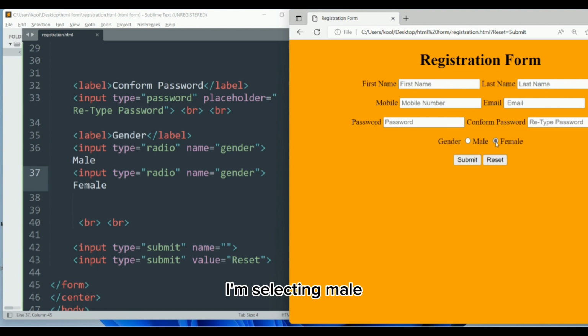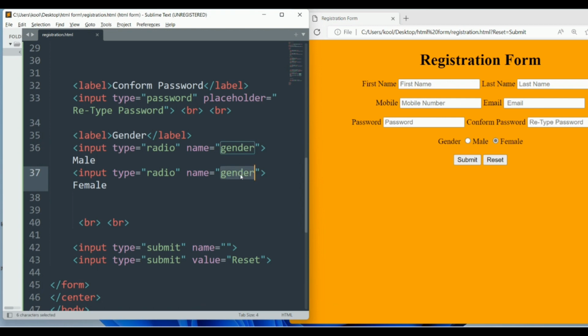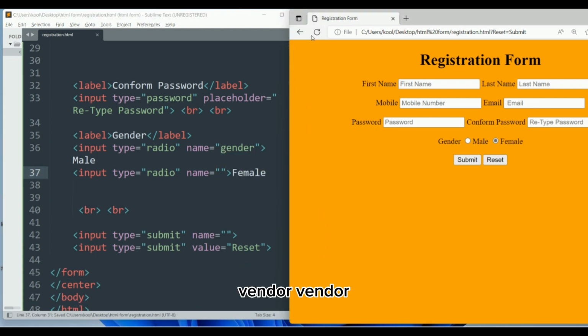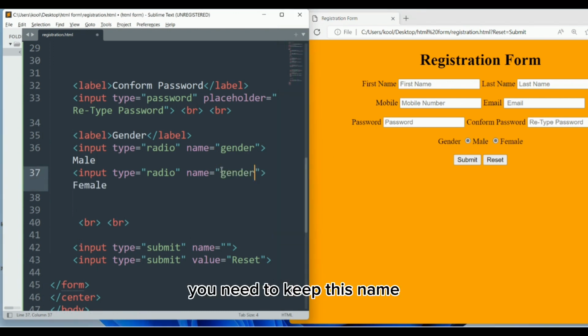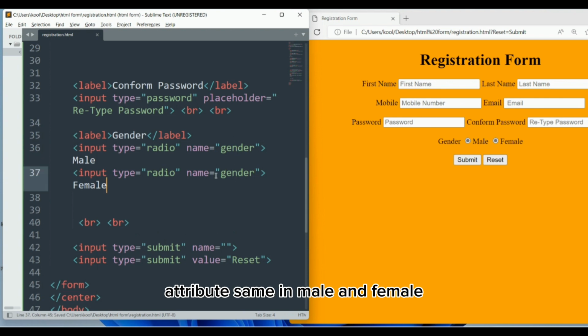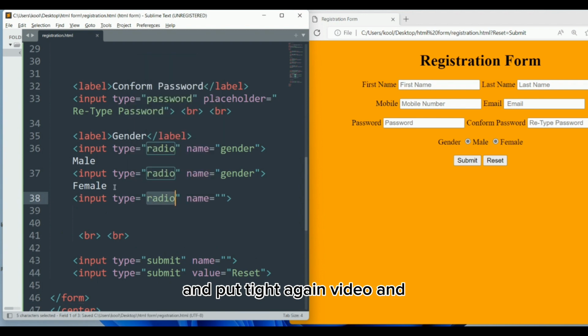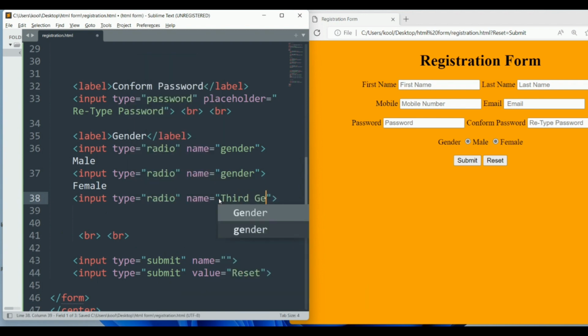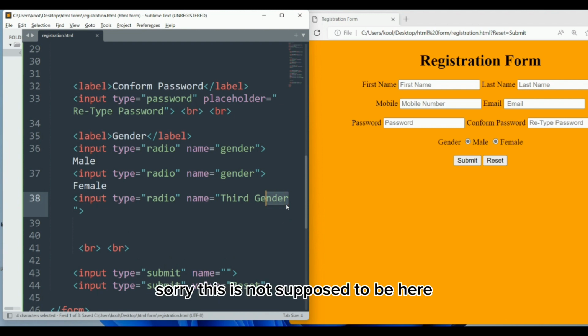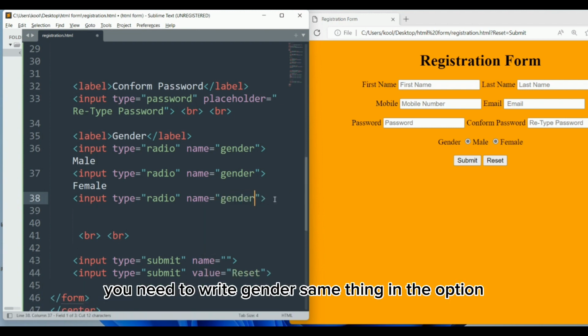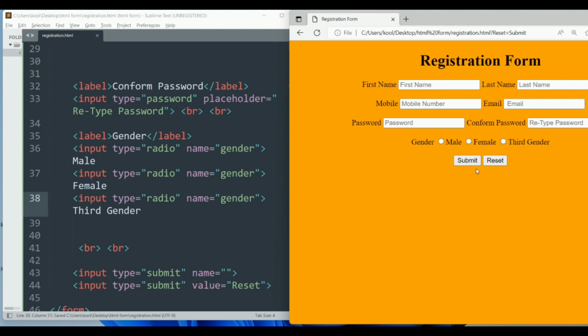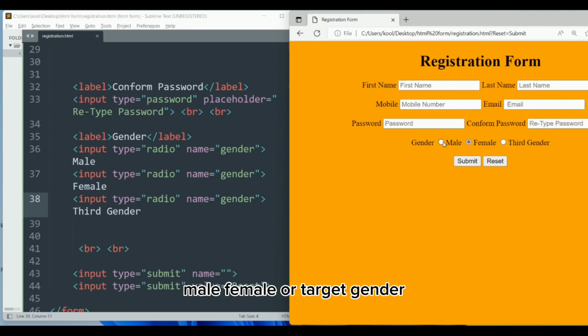I'm selecting male, now female. Male or female, you cannot select both. If I remove this name, gender, you can select both, this and this also. This is not valid, so you need to keep this name attribute the same in male and female. Or if you want to keep another option, input type, again radio, and name gender. Sorry, this is not supposed to be here. Here you need to write gender, same thing, and in the option you need to keep third. Okay, now you can select any one of these. Male, female, or third gender.